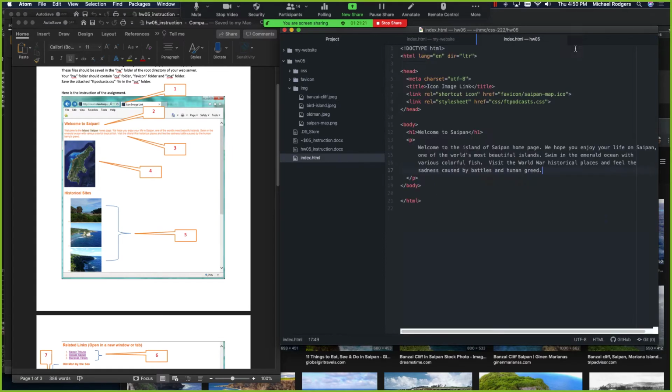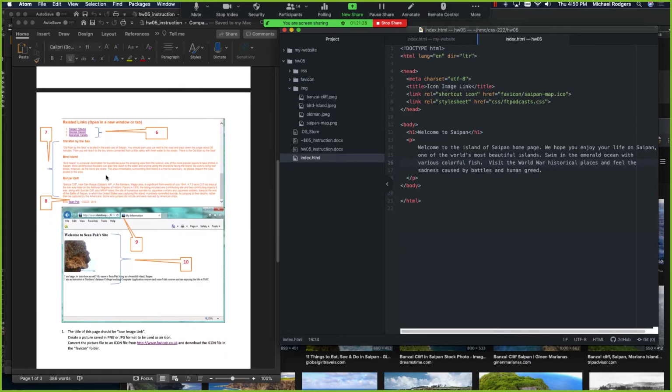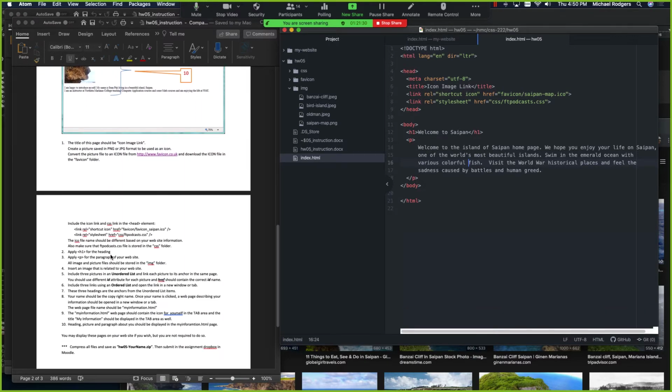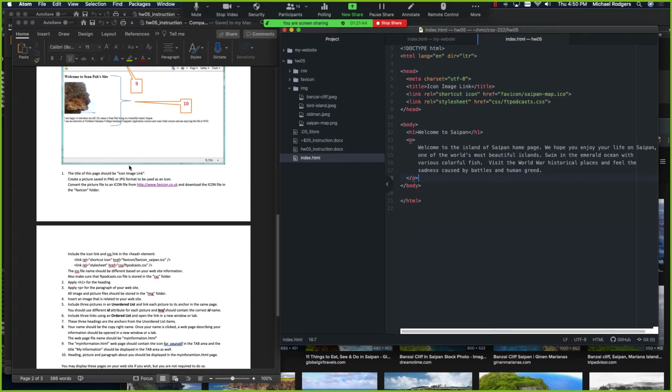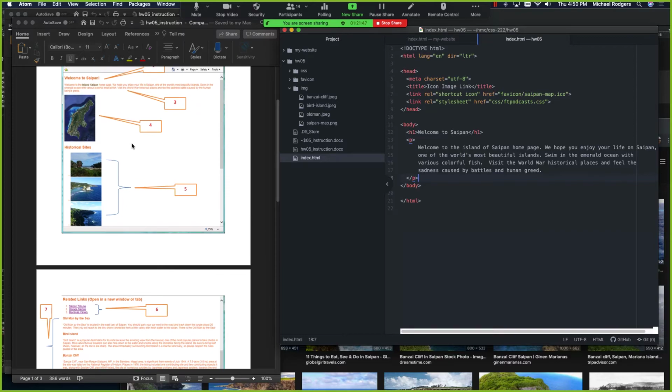So we need to put these where? According to our applied P for paragraph, all image picture files should be in the image folder. Insert an image that is related to your website. Okay. So we got the Saipan image. So we're just going to put that inside here.